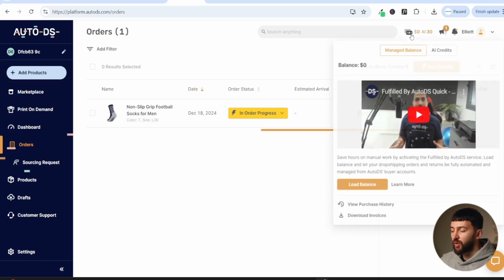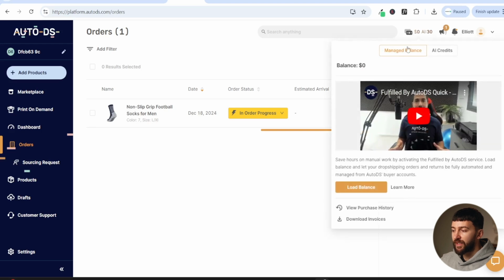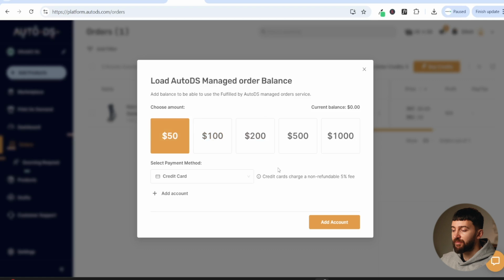So firstly, you need to go and top up your AutoDS balance. So this is going to be the money that you use to actually pay for the orders on Alibaba. So for example, you can see here this product cost $5.69. So we need some money to actually pay for that. So you can come over to here where it says manage balance. You can click on load balance and you can simply upload a balance to your AutoDS account using debit or credit card. So you can choose $50 as a minimum all the way up to $1,000 and just click on add account.